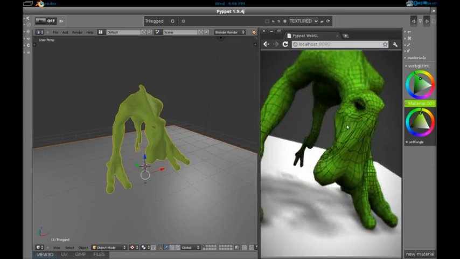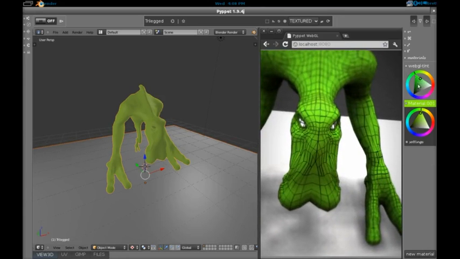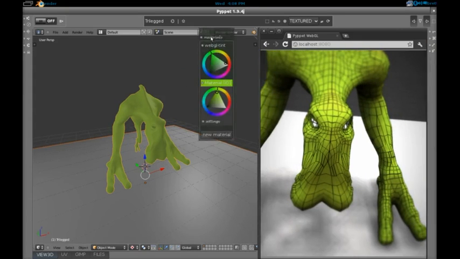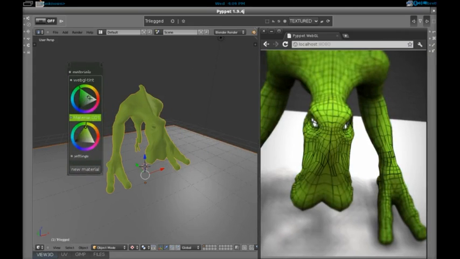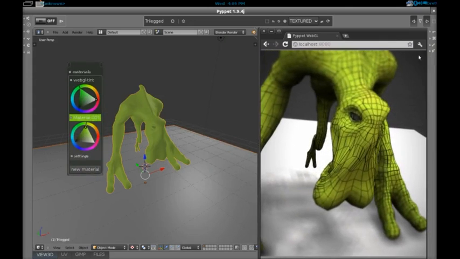While it's baking, you cannot really interact with Blender, so you have to wait until the bake is finished. These tools can be torn off, and they become floating widgets. You can drag this to another monitor as well.